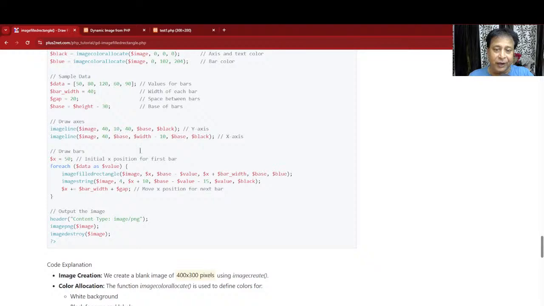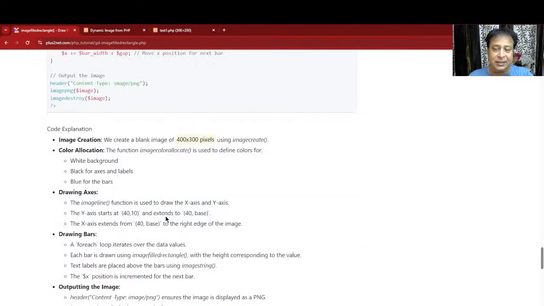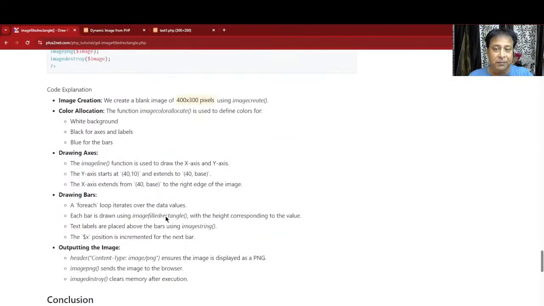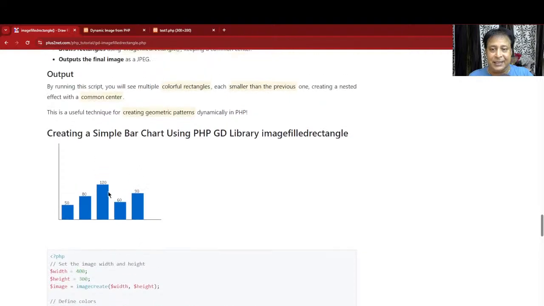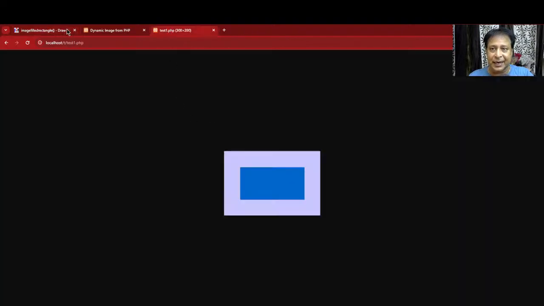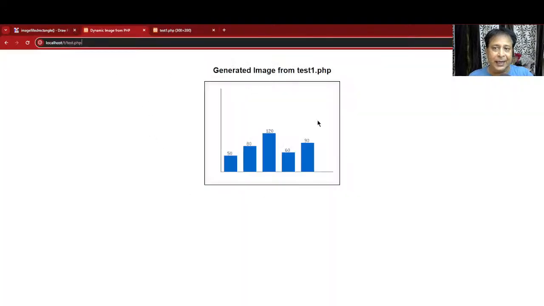Then for each, you will loop through all these things, and you can just study this, and this bar chart is generated. Here you can see exactly, in a web page, this page we called the bar chart of a different test. So what will happen is, as the data changes, this chart also will change.